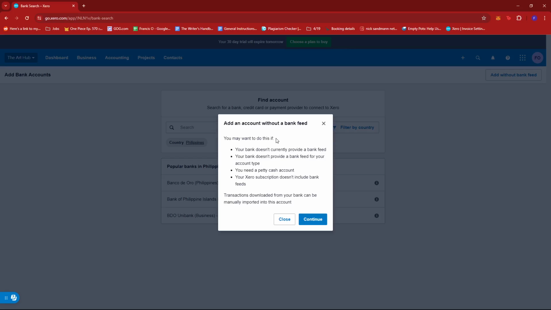Now from here, we can see that Xero tells us that we can add an account without a bank feed. Now we usually do this if our bank doesn't currently provide a bank feed, or if it doesn't provide a bank feed for the account type that we have, or if we need a petty cash account, or if our Xero subscription doesn't include bank feeds. So these are the conditions where we usually need to add an account without a bank feed. Now, transactions downloaded from your bank can be manually imported into this account. So this is what we can do from our cash account. So we're going to go ahead and click continue.